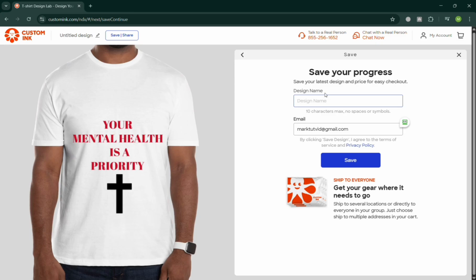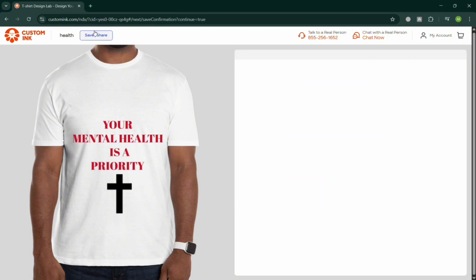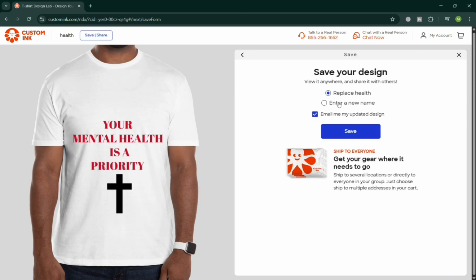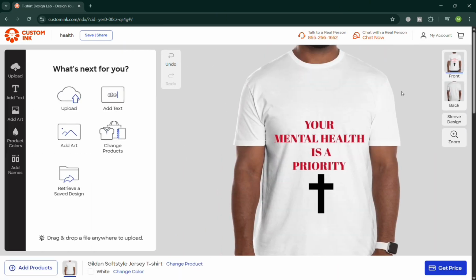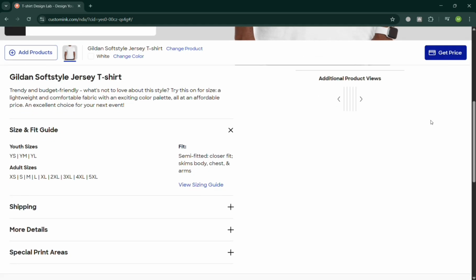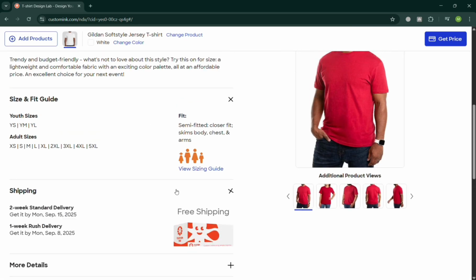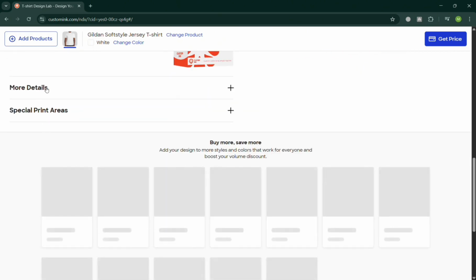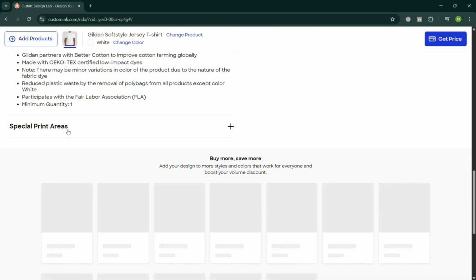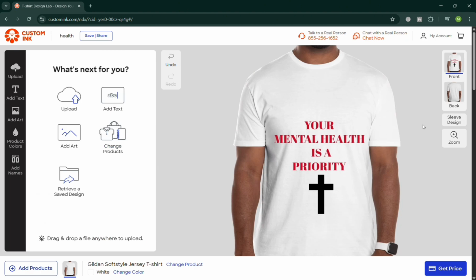If you're not done, for example, I'm going to enter here the name of this design as health and click the save button below. Now it will show you it is now currently being sent or saved right here. You could also click the save button to proceed or enter a new name that you prefer. I'm going to click the save button and close this one. Now if you go back to our homepage or to our account option of Custom Ink, it will show us here the result of the design, and also below here it will show you all of the description, additional details about the specific product that we are selling, the special print areas, and many more.